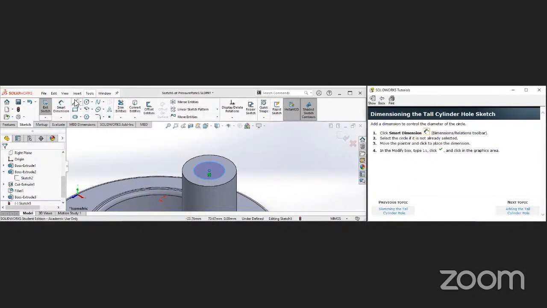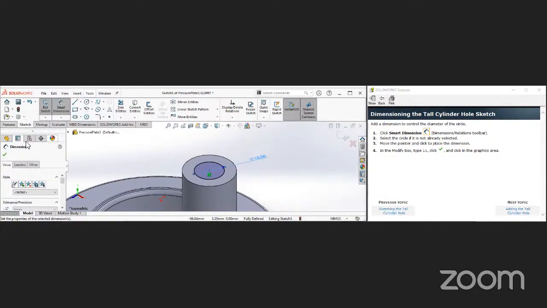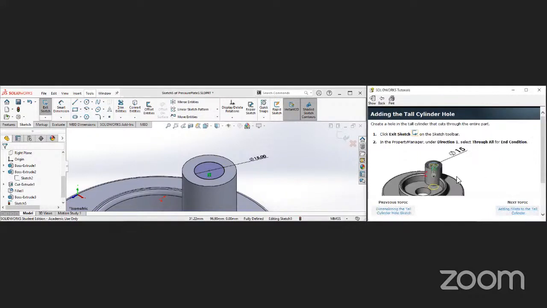It wants the dimension to be 15. Smart dimension. Ooh, we were almost 15. Look at that. We're that good. 15 millimeters. And hit OK. And let's make the hole by exiting the sketch.